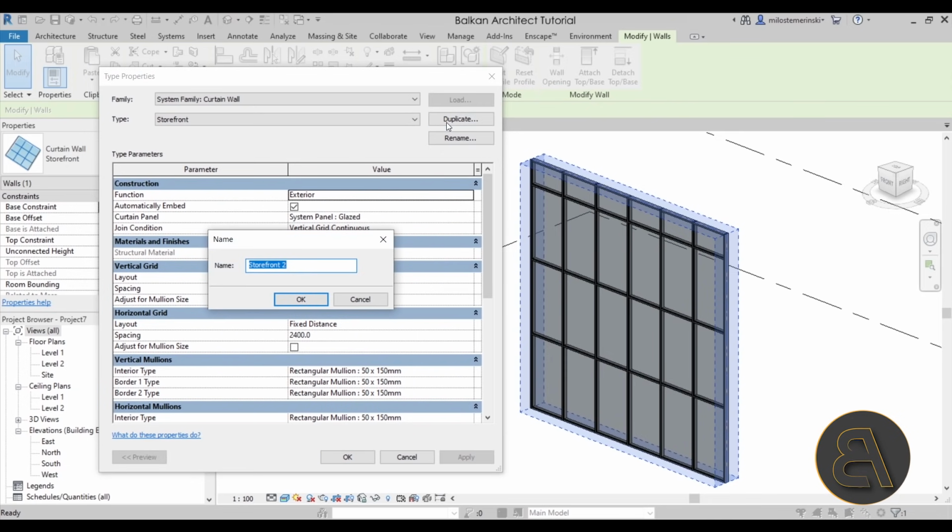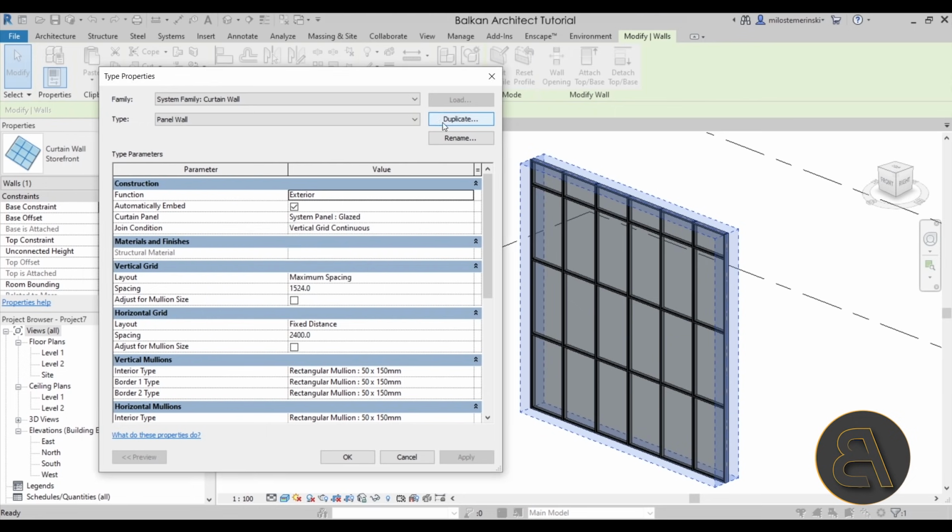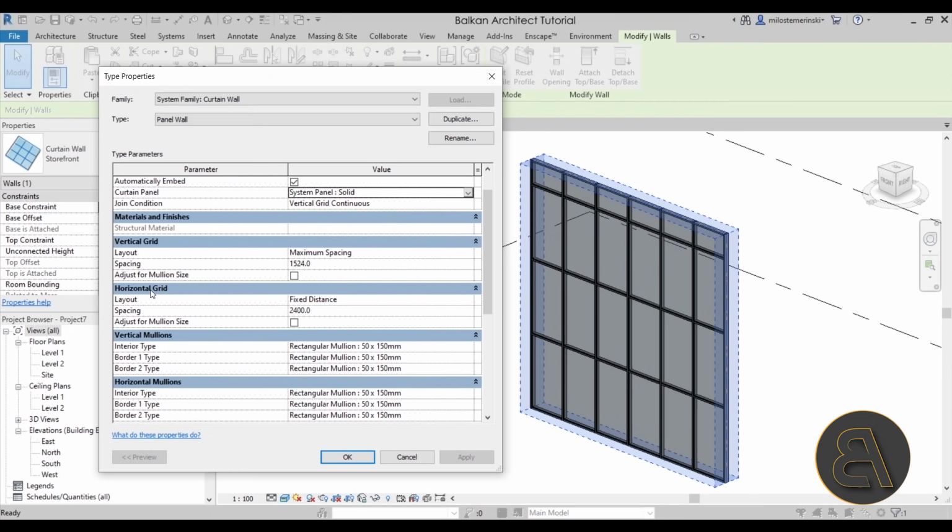Let's now duplicate this one, and let's call it the panel wall. There we go. Okay, so the function is still going to be exterior. We're still going to leave automatically embedded the curtain panel. Now here it says glazed, which means basically glass. You can actually open up the drop menu here, and it has a solid option, so you can set that up. Next, we have the vertical and horizontal spacing, which you can customize if you want. So you can customize this according to your panel size.